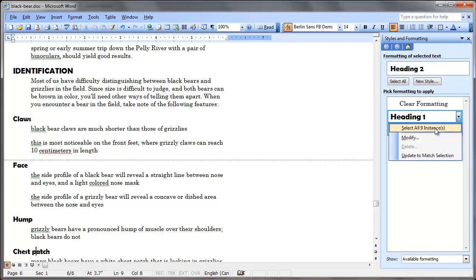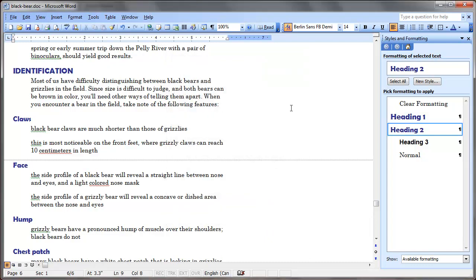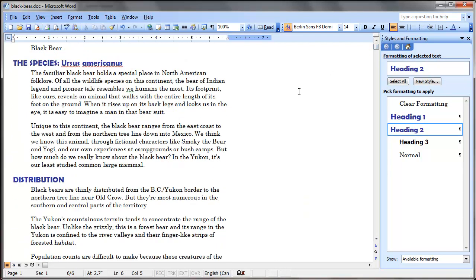So I'll change Heading 1, modify, and just to make it simple, I'll change its color to indigo, a purple color. Okay, boom, I changed Heading 1, but now you'll see Heading 2 also has the same color because it inherited that. It's based on Heading 1, and that's a very handy technique for consistency.